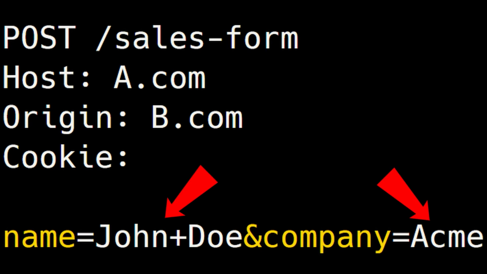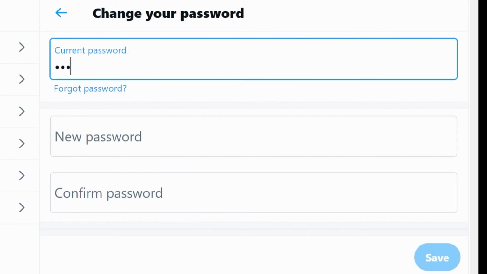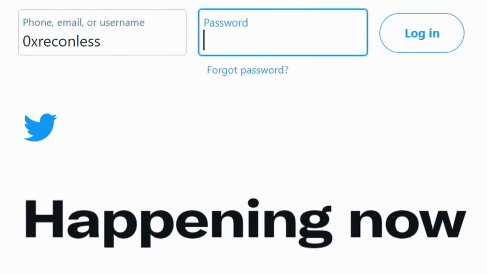Talking about this, you should be aware that actions that require knowing a secret also fall into this category. For example, CSRF on resetting the password. This action usually requires knowing the password. But if you know the password, you may as well just log in with that password. Okay, enough about CSRF. Let's get back to clickjacking.